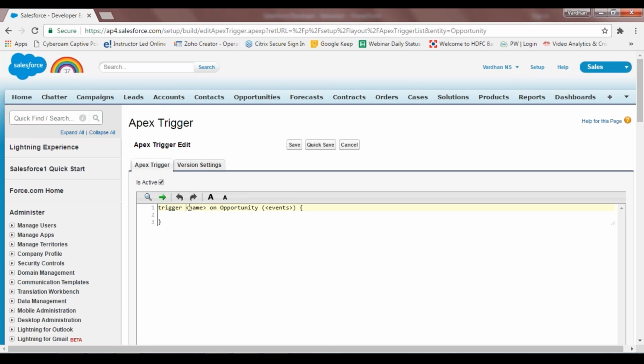So I'm going to create my trigger by giving my trigger name as, let's say, trigger underscore basic, because I intend to show you two different triggers. The first one I'm going to show is a basic level trigger. It's going to be pretty simple and straightforward. The other one is going to be a little advanced level. So for that purpose, I'm going to give the name as trigger underscore basic, and it's going to be on the opportunity object.